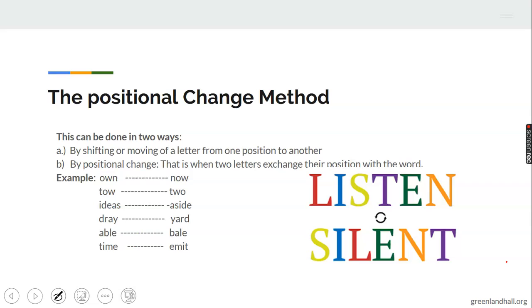We have own. You can also write it backward and say N-W-O. It won't give you any reasonable word. So that's why it's not under the example of reversed method. But it's under positional change because a letter has to move in that instance. Now we have own. If you move some letters, you have now. You have T-O-W, tow. If you move some letters, you have two.